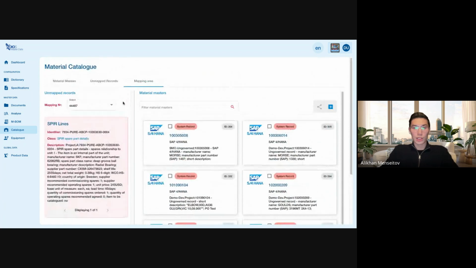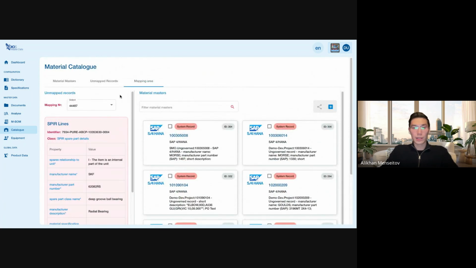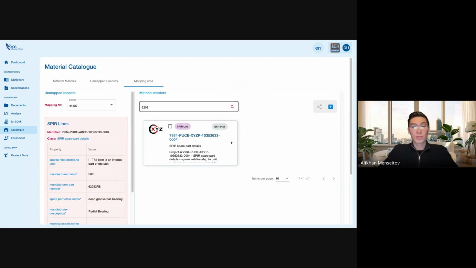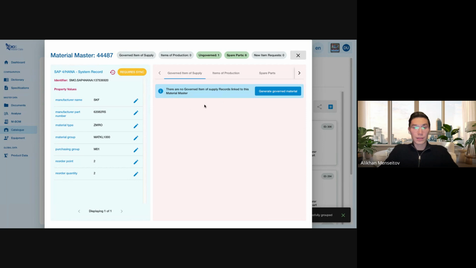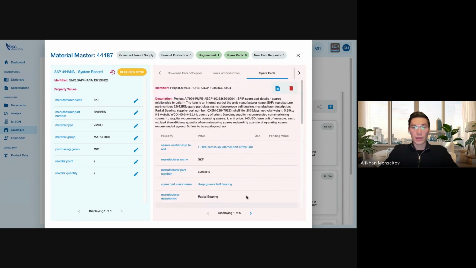So you can see here on the left your spare part details, and you can see that, okay, let's now have a look at, for this 6008, we can see that there is a material master existing in your system for it, and we can simply hit link and add this spare line to this material master.